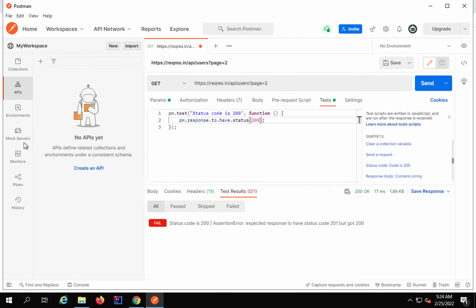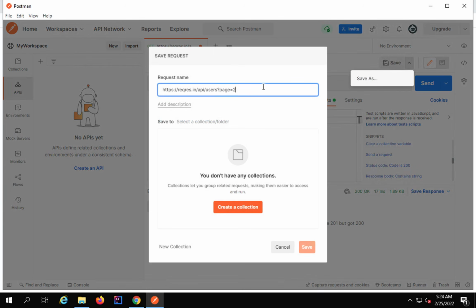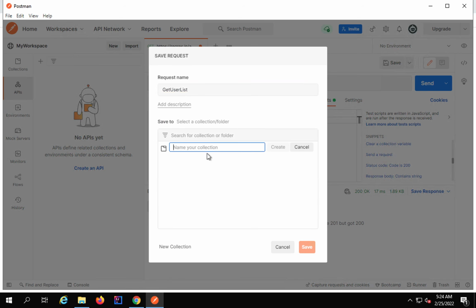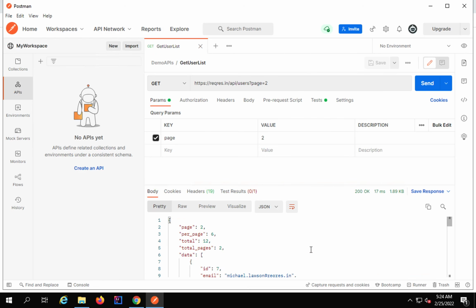Also, if you want, you can save your request. So here click on the save button, so you can save or save as. So if you save, you can give some name to your request. I will say get user list, and then here you will have to create a collection. So if you do not have a current collection, you can create a new collection here, and let us say demo APIs, and I will click on create, and now I will click on save. So now you will see the request is saved.